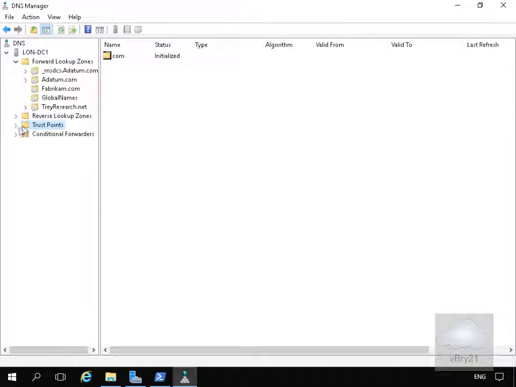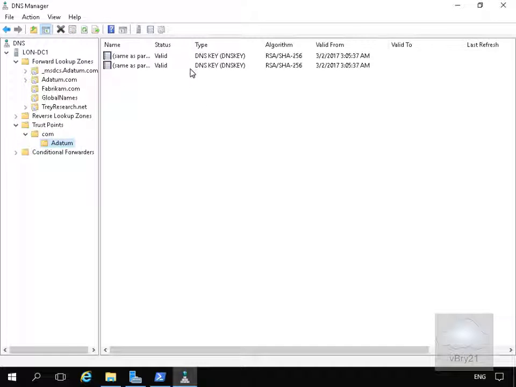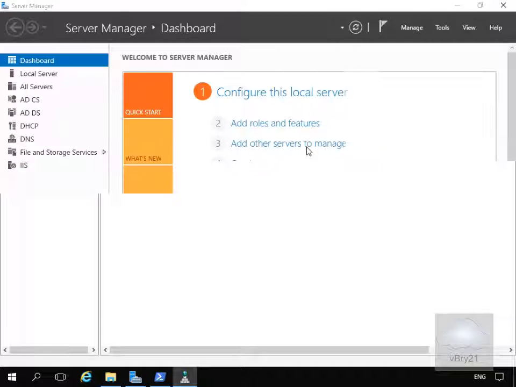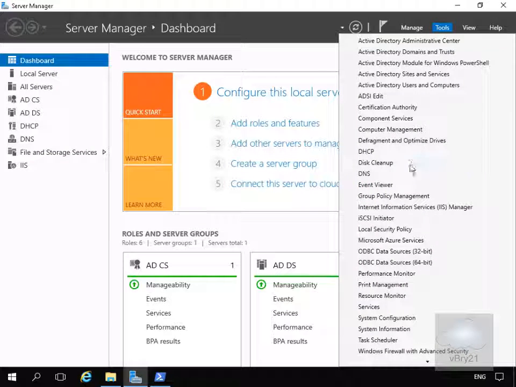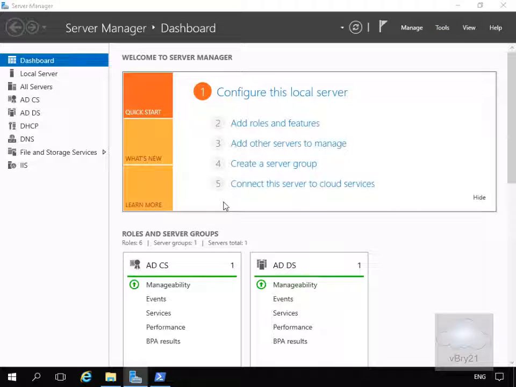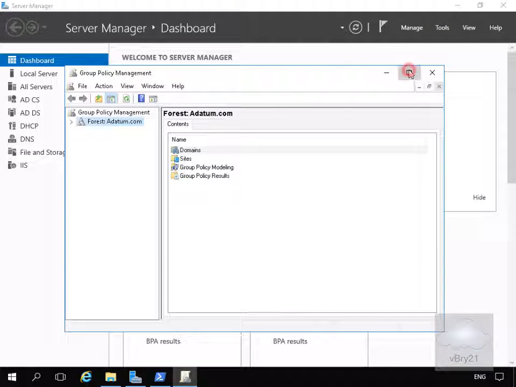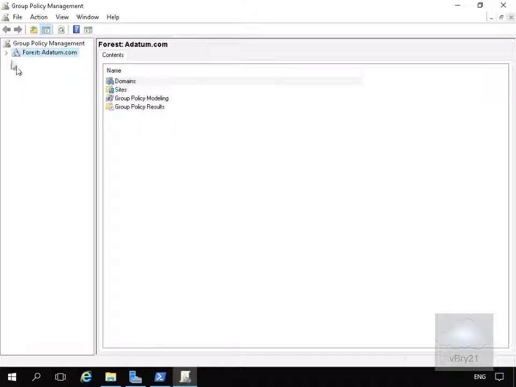Then all we'll do at this point is come to our trust points, expand our trust points, come to com, come to adatum, and make sure the record has been created. The final thing to do now is create a group policy that will allow this to be distributed out to the clients. At this point, we'll close down the DNS utility and come to Server Manager. Within Server Manager, we'll come to our Group Policy Management editor. Maximize this, and we're going to modify the default domain policy.